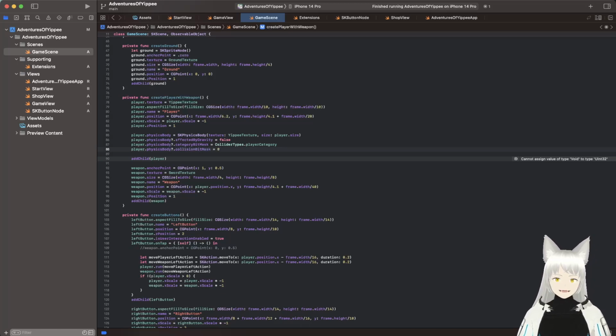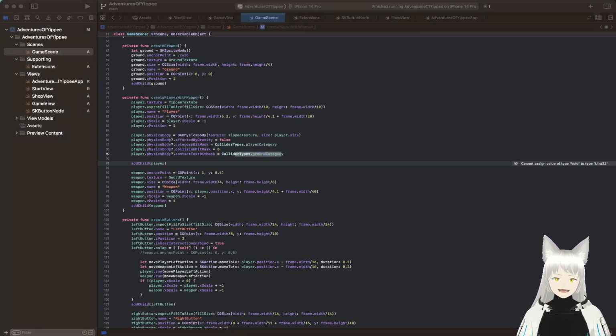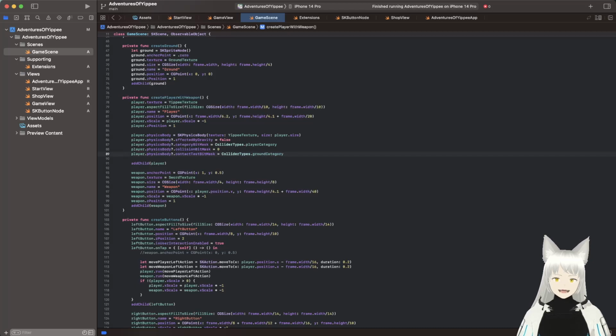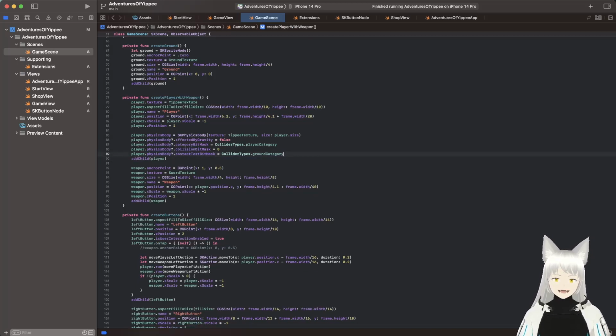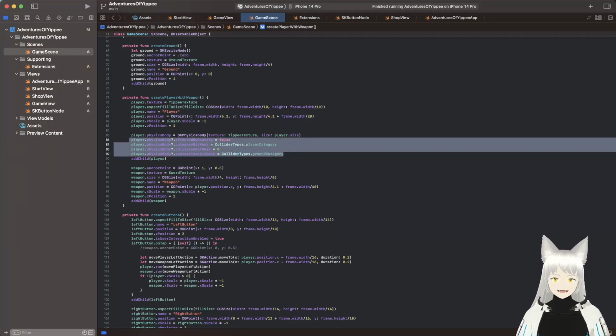And then there's also a collision bit mask, which I don't usually mess with. I'm not actually sure what that does. But here's the one that really matters, which is the contact test bit mask. Here I set this to be whatever I want to collide with. In the case of the player, I want to collide with the ground. If I were to collide with an enemy, I would also have an OR here and say ColliderTypes.enemyCategory. But for now, we don't have enemies yet, so I'll just leave it with the ground. So now we have physics on our player, or a hitbox, and we need a hitbox for the ground too.